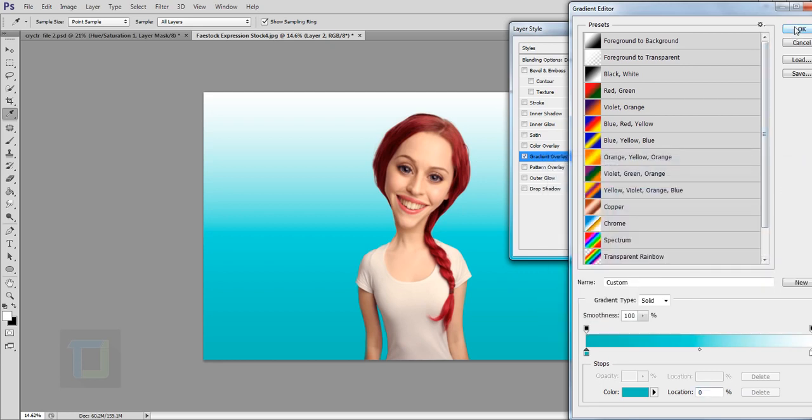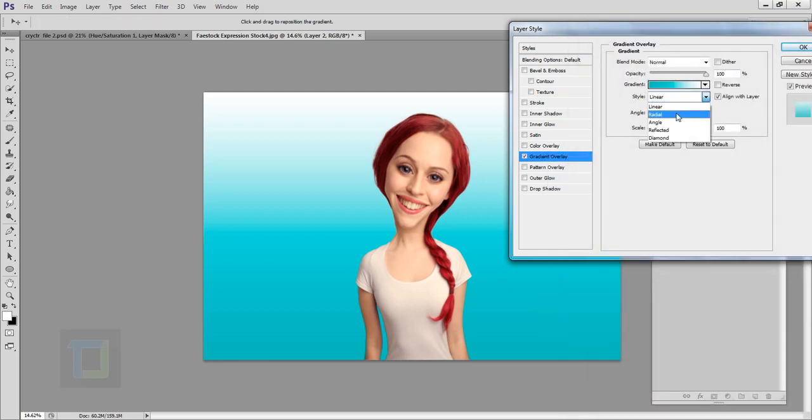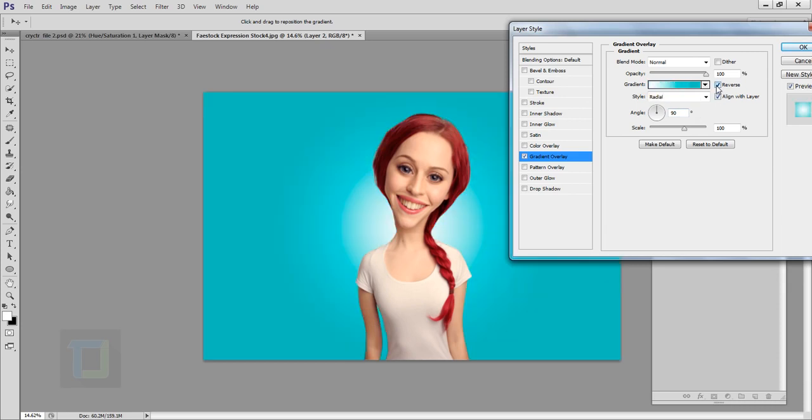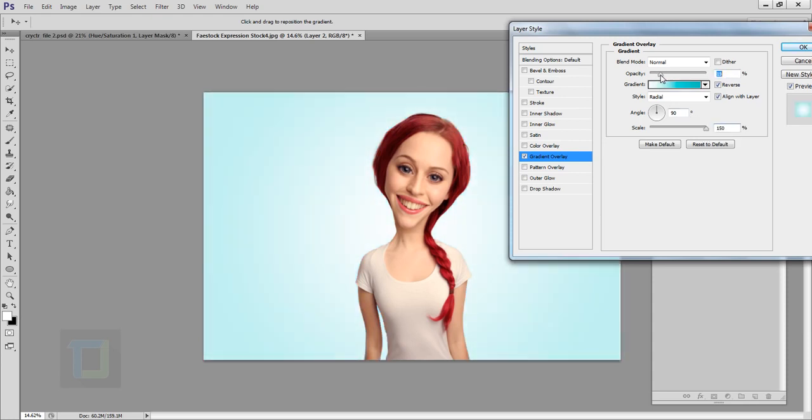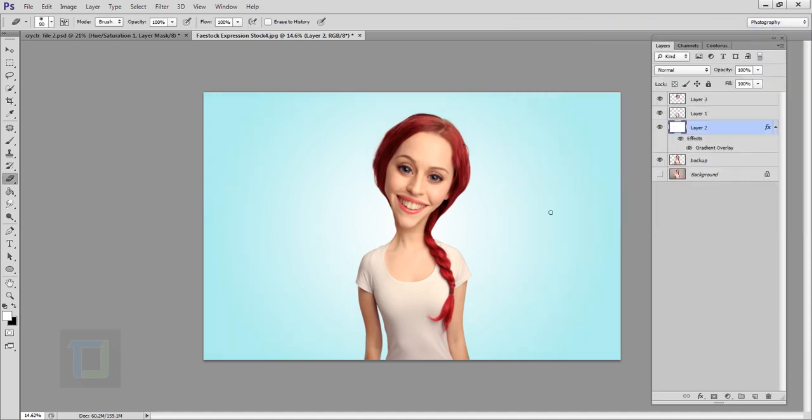Hit OK, and then change its style to radial and reverse it. So we have sky blue outside, and make the scale all the way to 150, and then change your opacity to somewhere around 20% or like that. Yeah, so this is looking good. Hit OK. So the background is ready.